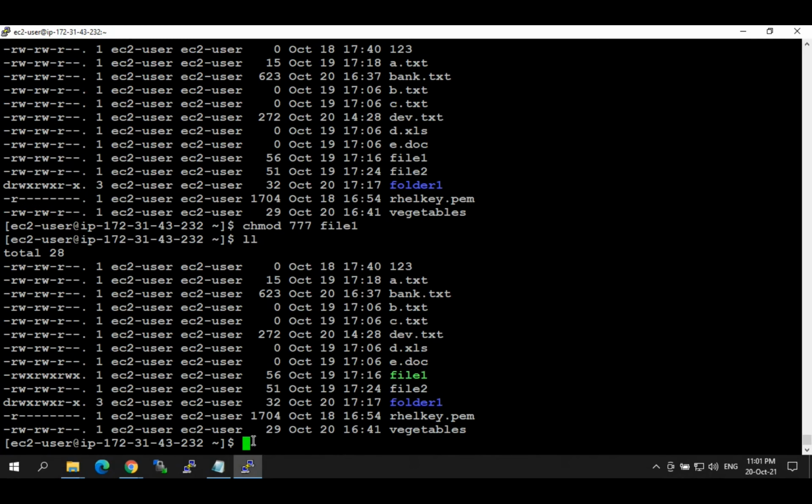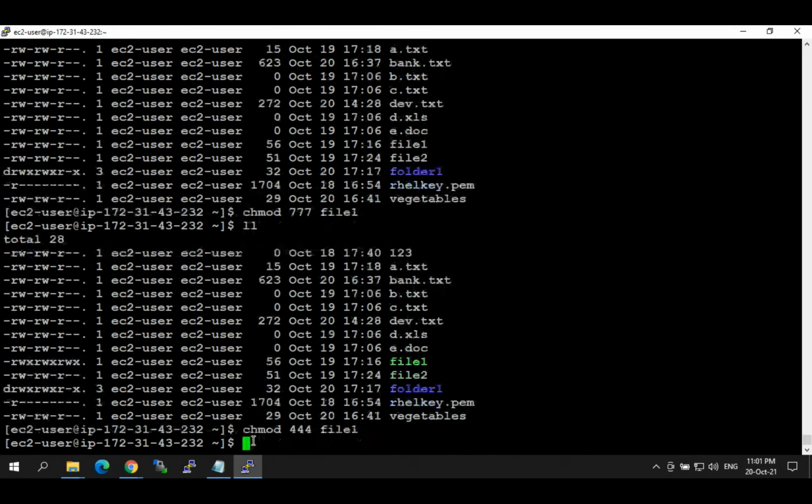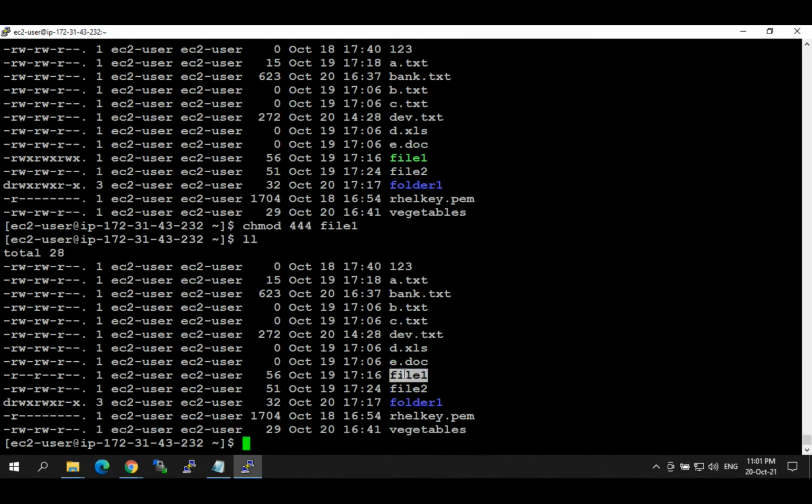Or if you want to give only read permissions, what I need to give is chmod 444 file one. Then what happened? The color is again changed, because I have given only read permissions.